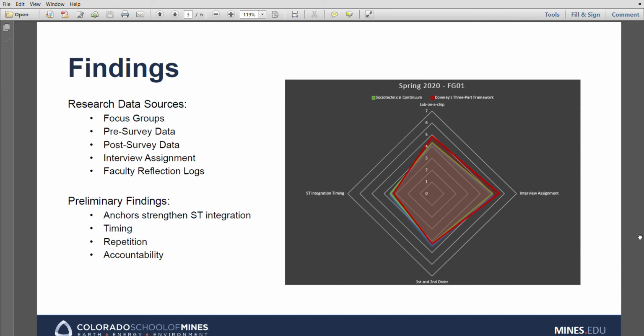And surprisingly, accountability. There have been some preliminary findings where students feel more comfortable, and I would also say it expands their mind, when they have, for example, in design courses or in earlier courses, a certain stakeholder whom they constantly have to talk to or be accountable to for whatever it is that they are researching. So that accountability also helps with that ST integration.